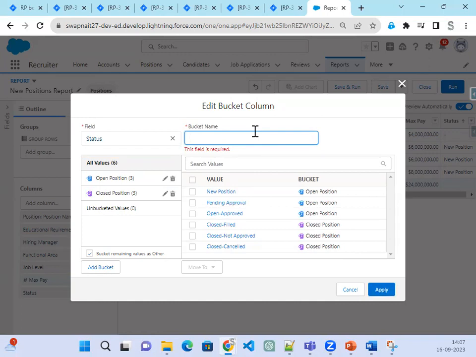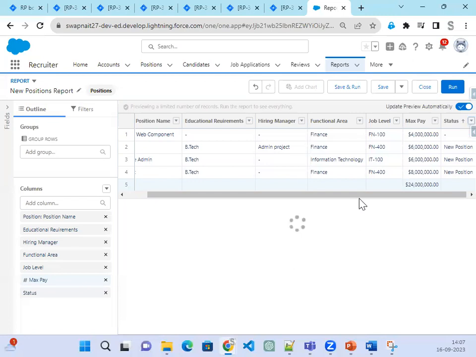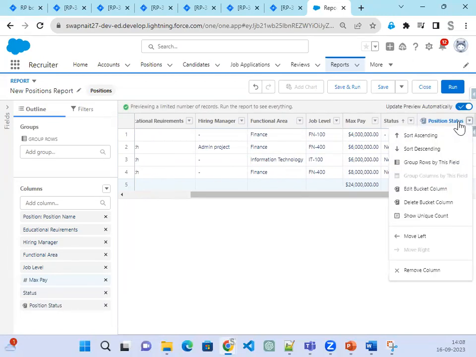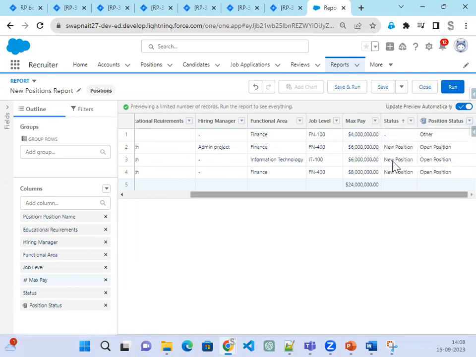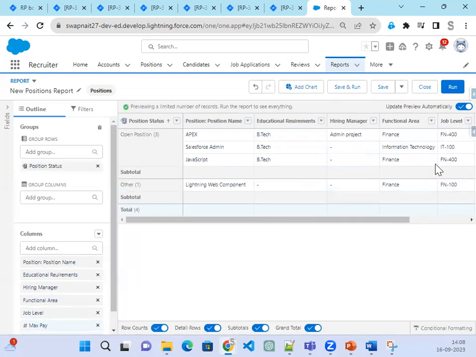Let's say position status. So if I click on apply, one more field gets attached here. Now I'll say group by this field. I'm not doing the group by status. I'm doing the group by the other field, the one that I have created.